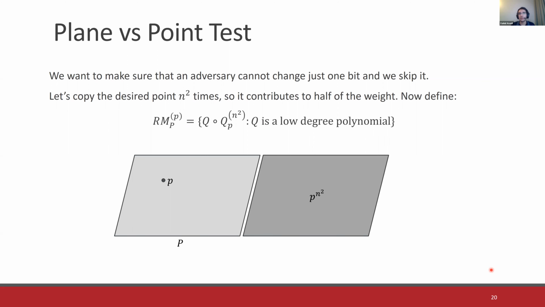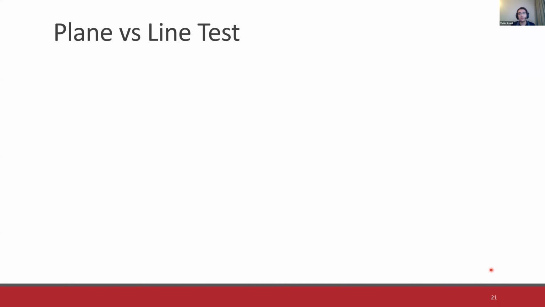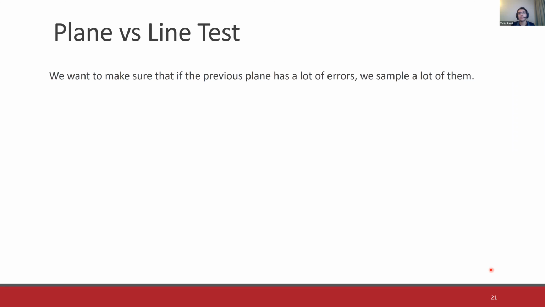And then we check whether the first half is low degree and the second half is consistent with the first half. And similar to that, we define the plane versus line test. And why do we need these lines? Because suppose we have so many noisy points in a plane, but that plane is still a low degree polynomial, so we can check whether this is what we want to see or not.